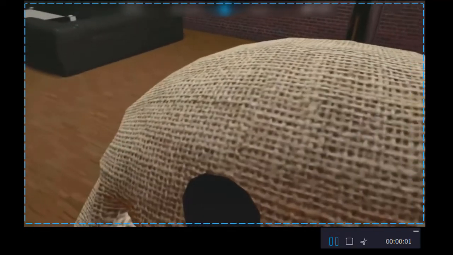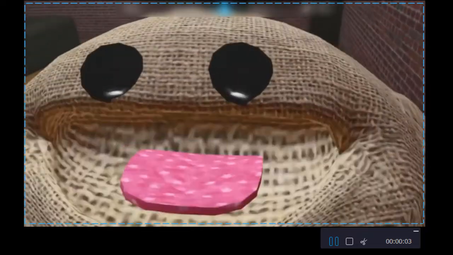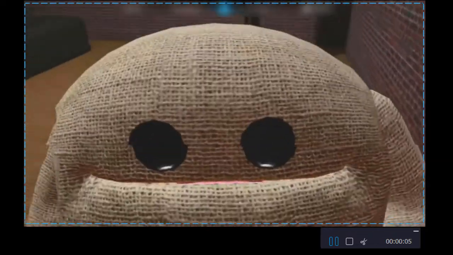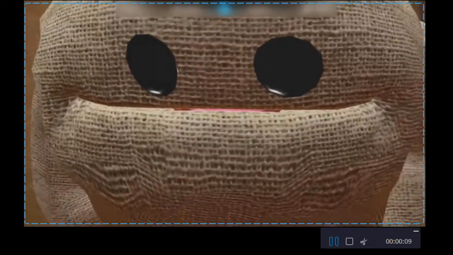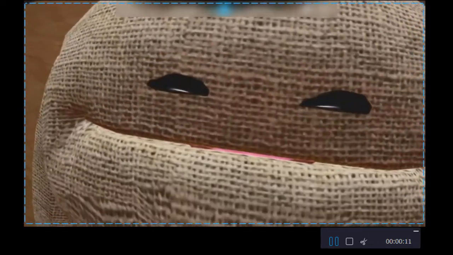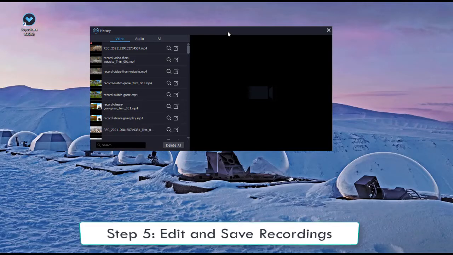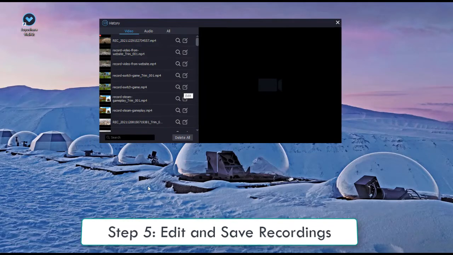The minimized toolbar is used to skip, stop and cut unwanted content as you want. Once you have done your recording, it allows you to edit and rename your well-recorded videos.